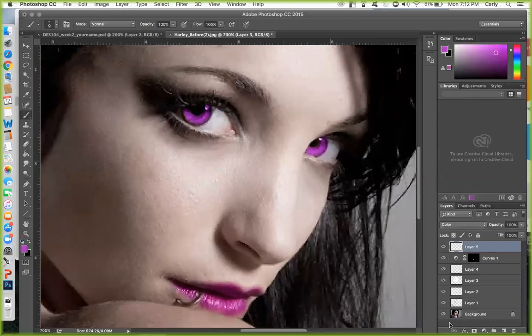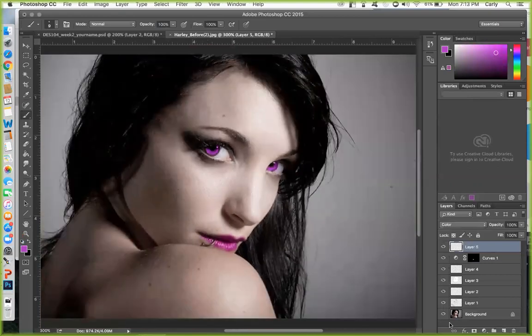The problem though is no one has eyes that are this color. I mean, it looks really pretty, but it's not natural. So we're gonna go to the opacity setting here on our layer panel, and we're gonna lower the opacity. So I'm sure there's no one out there that has that magenta purple eye color, but it looks cool. So we're gonna leave it.